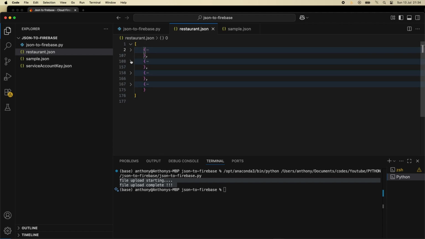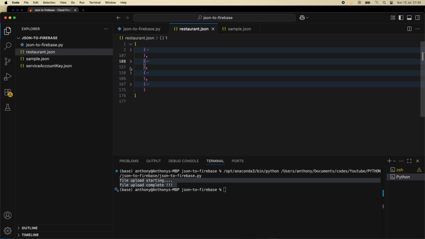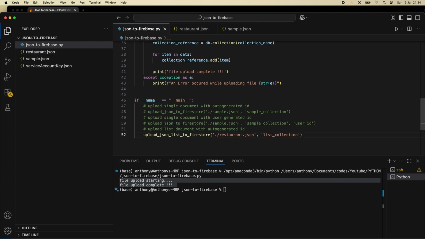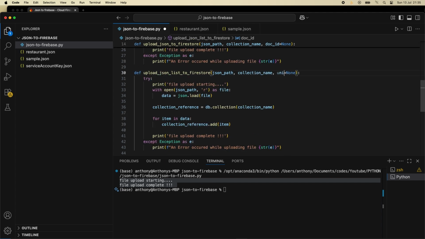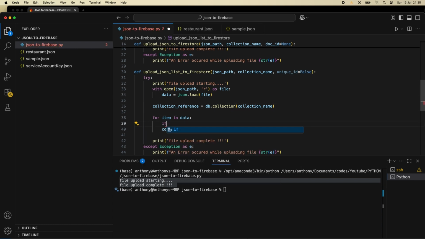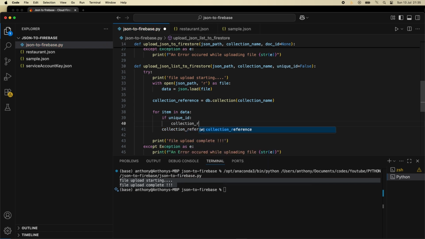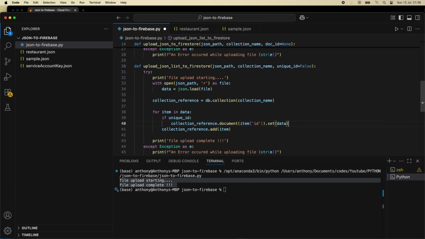Finally, if we want to create a unique ID for each of the items that gets added to our collection from this list, we will modify the upload list to Firestore. We add a boolean called unique ID with a default value of false. Then within our for loop, we check if the unique ID is true, and if it is true, we take the ID for each of these items and we set the data.